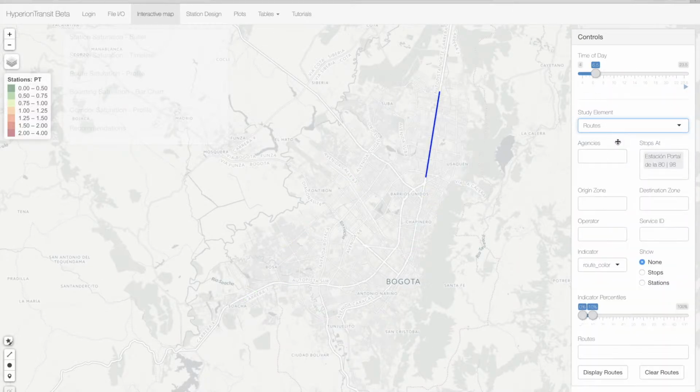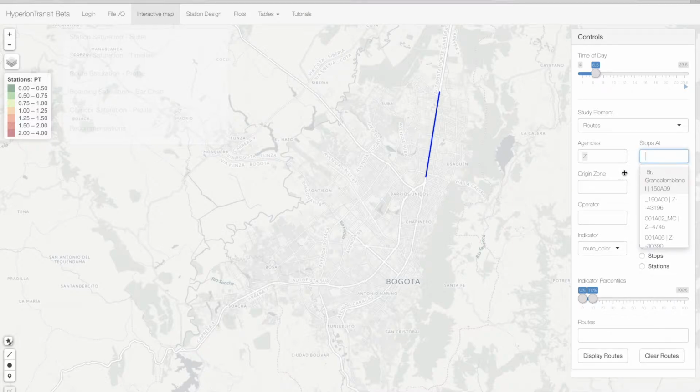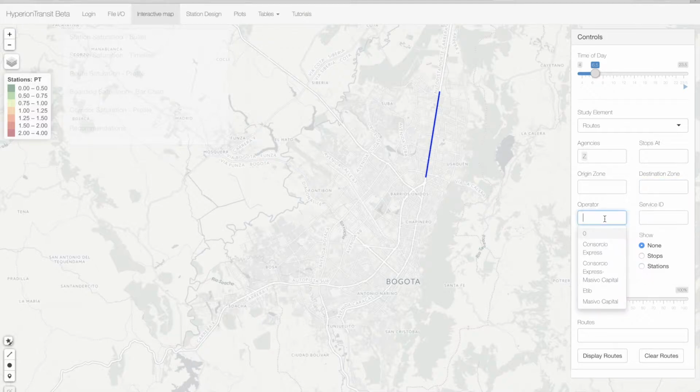We can also look at routes. So for example, if I pick the zonal system, which is the traditional bus system, I can filter by various things. I can filter by the origin zone that the route starts at. I can filter by where the route ends. I can filter by the company that operates the route, or service ID, which is the type of day. So whether it's Saturday, Sunday, or a weekday. So I'm going to filter by, let's do Sunday.